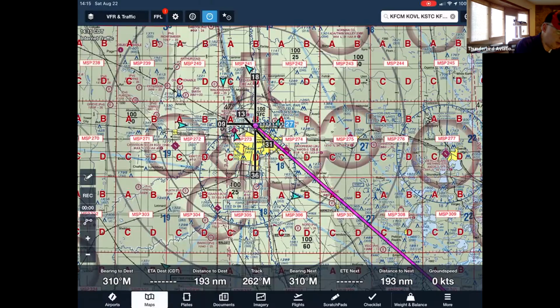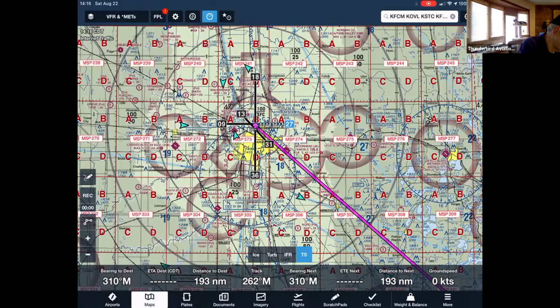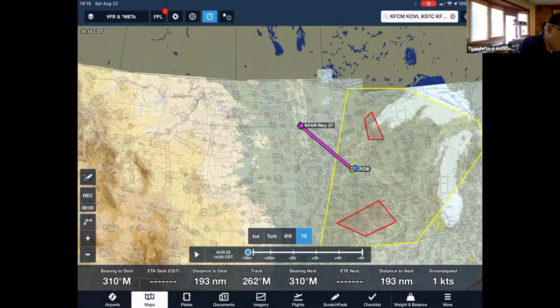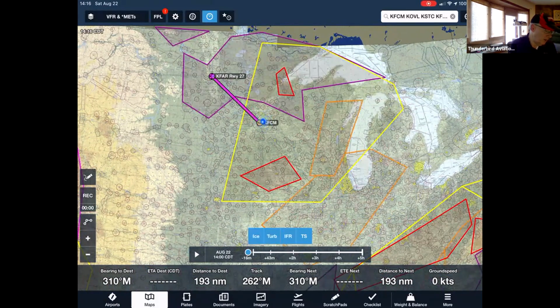For all you CAP people out there, you've got grid systems for helping with your search and rescue. Let's get rid of this traffic here. Oh, and the grid. The AirMets and SIGMET information. Let it catch up, with the information across the bottom asking for all the different types that you may want to include on your map.